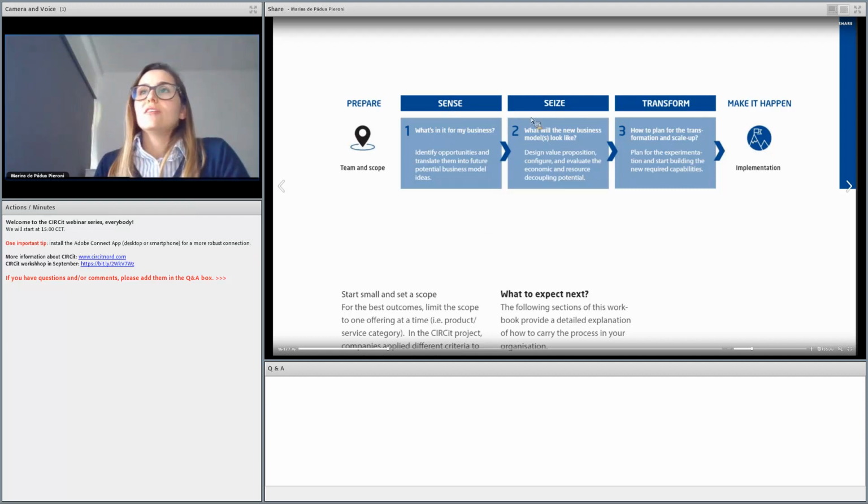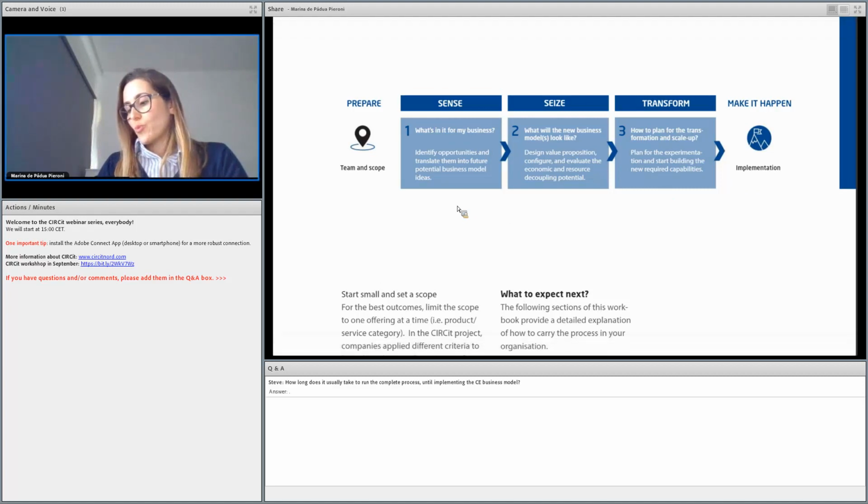And these stages are sense, seize, and transform the business model towards enhanced circularity. Since this is a process-based knowledge area or focus area, it will touch many areas within the company and as well external stakeholders, for instance, customers and suppliers and so forth. A facilitator is mandatory. So somebody has to orchestrate the execution of these activities inside the company.